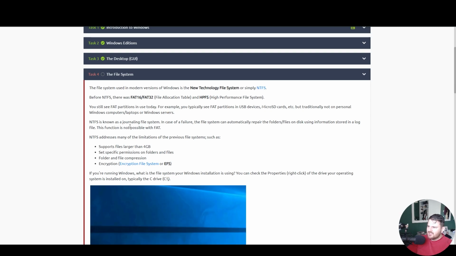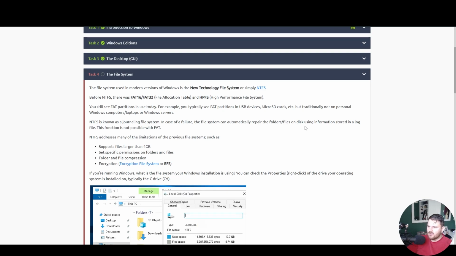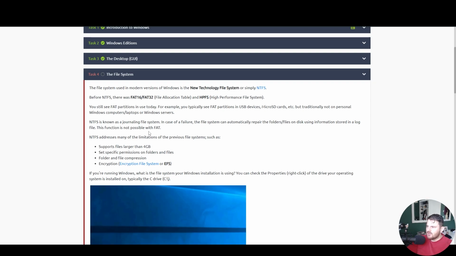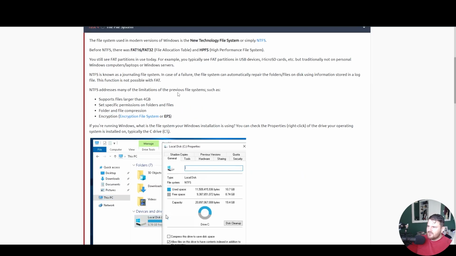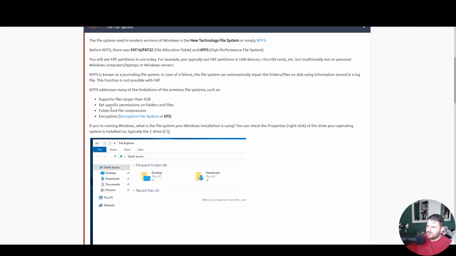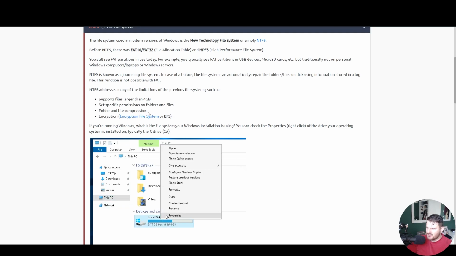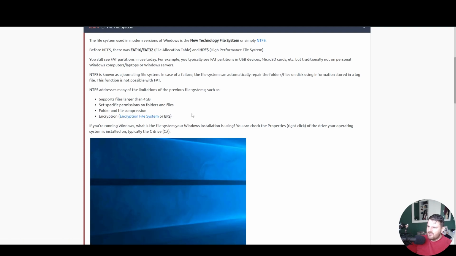NTFS is known as a journaling file system. In case of a failure, the file system can automatically repair the folders and files on disk using information stored in a log file. This function is not possible with FAT. NTFS addresses many of the limitations of the previous file system, such as supporting files larger than 4 GB, setting specific permissions on folders and files, file compression, and the Encrypting File System, or EFS.